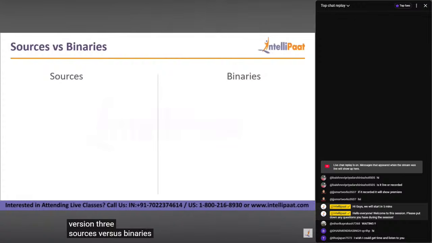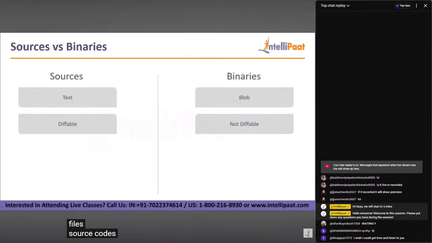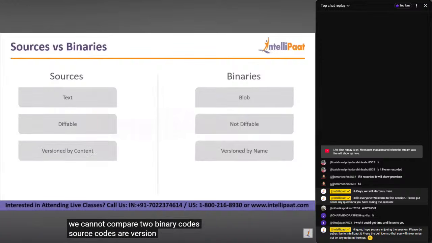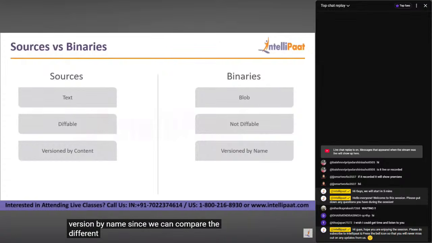Sources versus binaries. Now let's understand the difference between source codes and binary codes. Source codes are stored as text, whereas binaries are stored as blob files. Source codes are diffable, whereas binaries are not diffable. What this means is that we can compare two different source codes as they're stored in text form, whereas we cannot compare two binary codes. Source codes are versioned by content and binary codes are versioned by name. Since we can compare the different source code, we can version them based on their content. But this is not possible in binaries, and therefore binaries are versioned by their name.